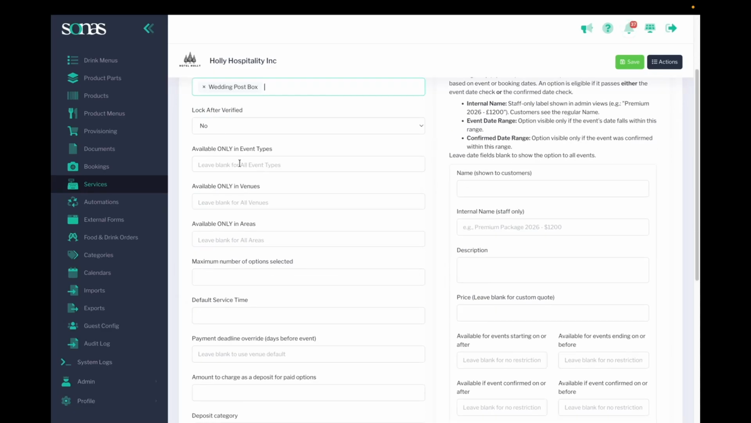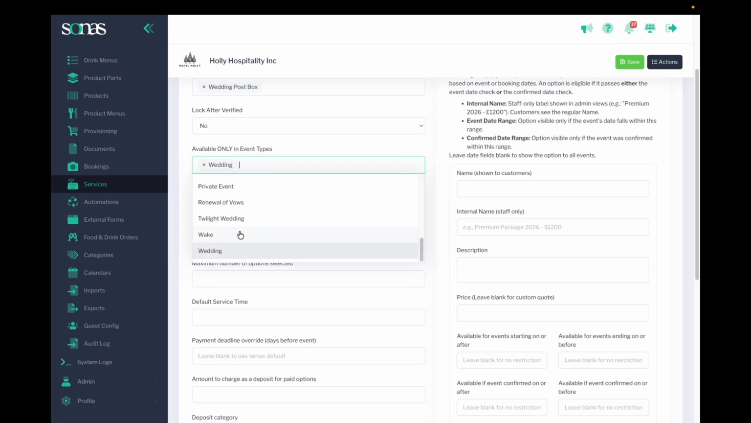Available only in events. So you can determine which event types can see the offering of wedding post box. It's really not appropriate to offer a wedding post box for all event types, right? So you can go through and say, definitely wedding, twilight wedding, renewal vows. Maybe those are the three that are appropriate. You can also pick the venue. So if it's only available in one of your venues, I'm going to say it's available in all for this.